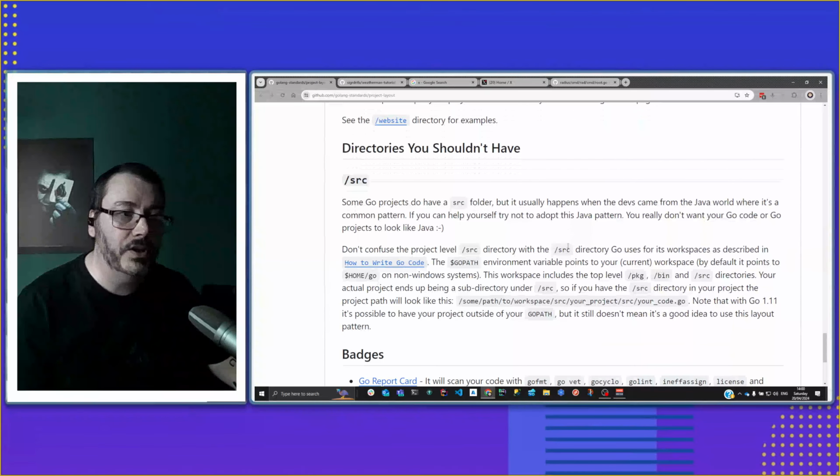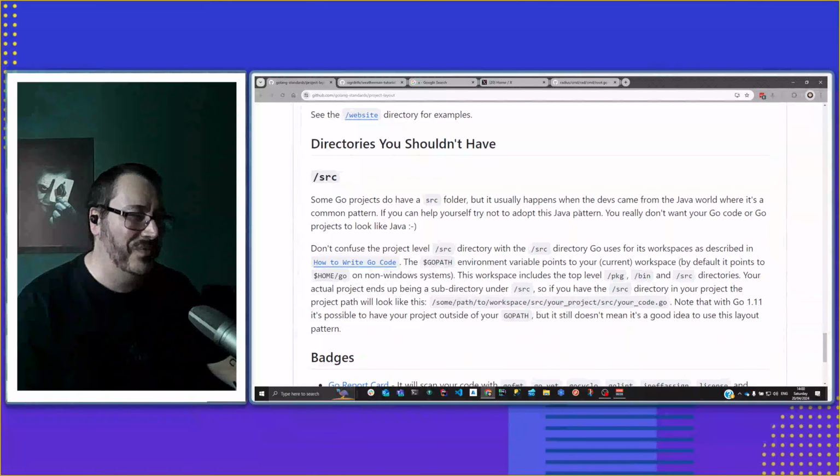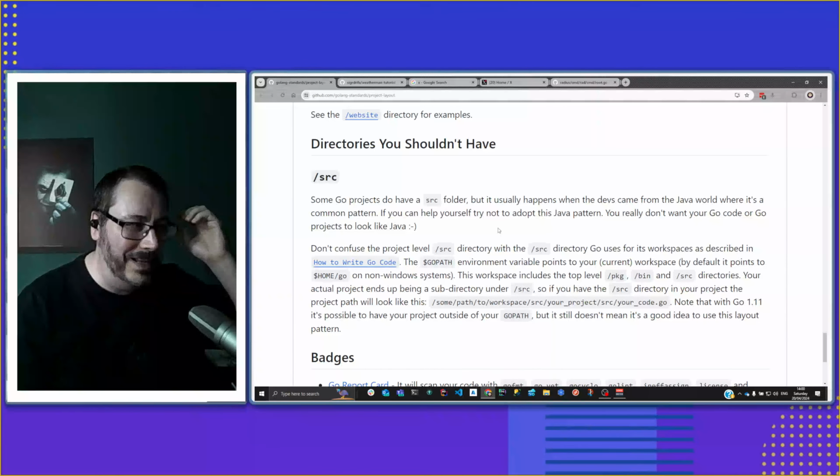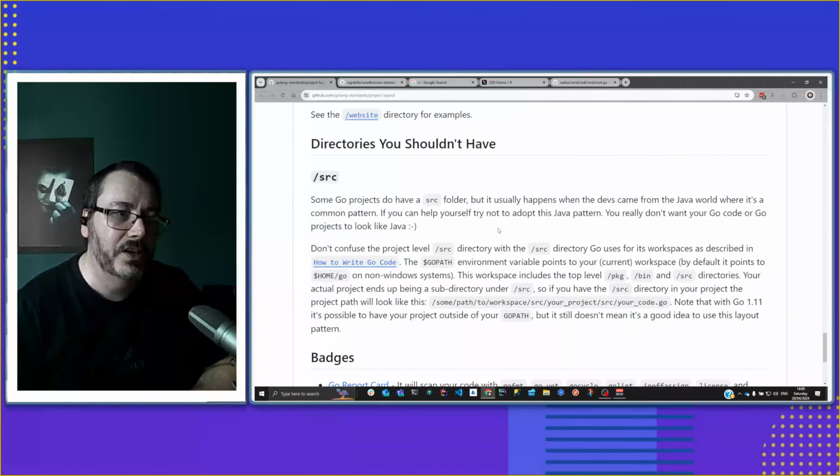Source, magic, isn't it? So some Go projects do have a source folder, but this usually happens when devs came from a Java world where it's a common pattern. If you can help yourself, try not to adopt this Java pattern. You really don't need your Go code or Go project to look like Java. Java mentioned.